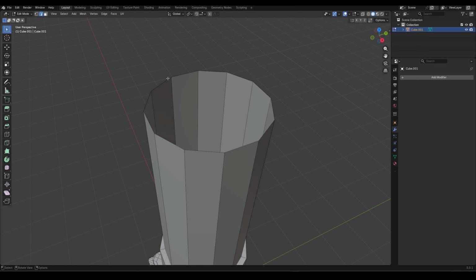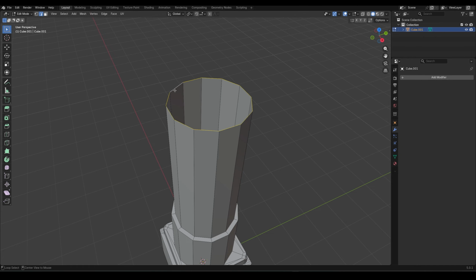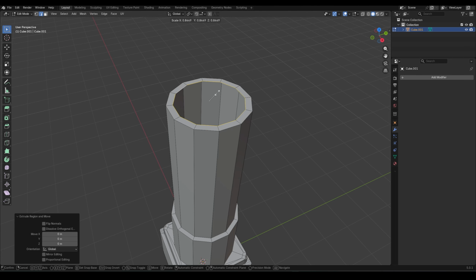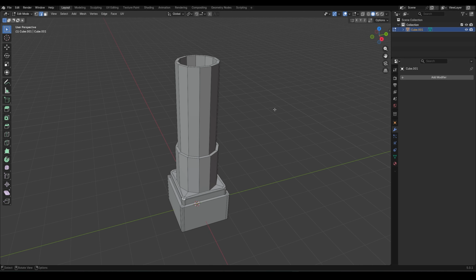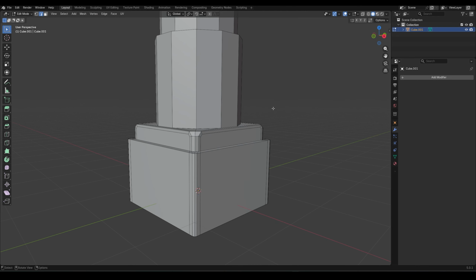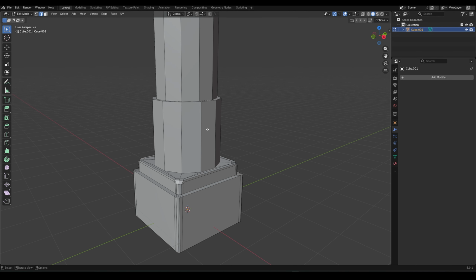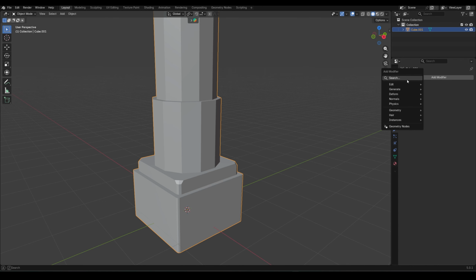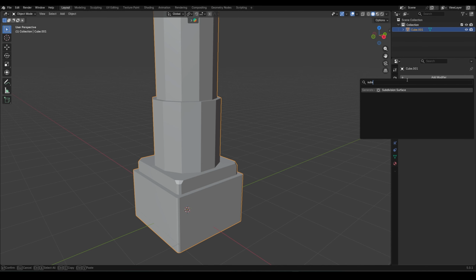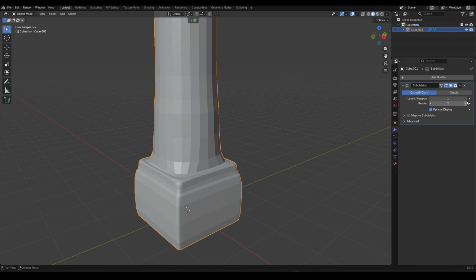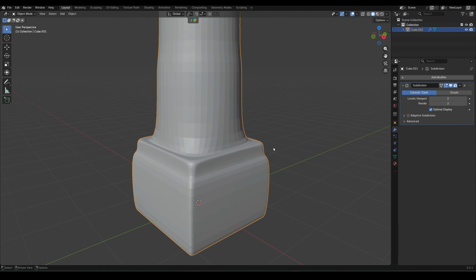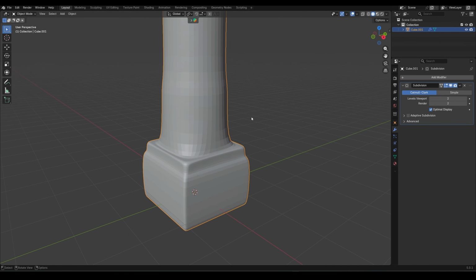Okay, so give it some thickness. I will just select the top edge and press E, right click and press S and EZ and just move it down. So now let's just add some geometry before adding supportive edges. So let's go to modify tab and add subdivision surface and set level to 2. And now we will try adding some supporting edges.